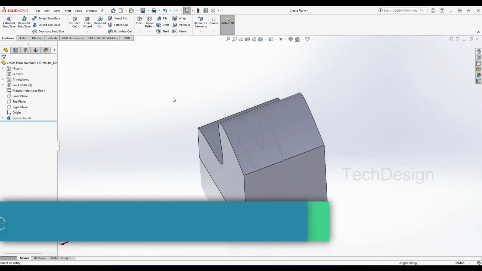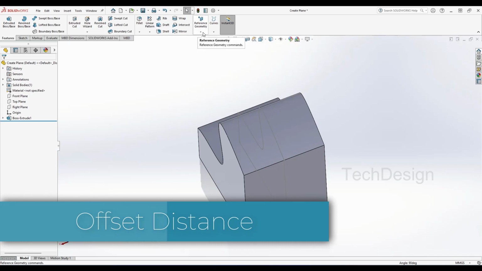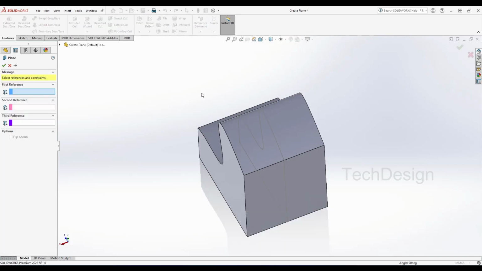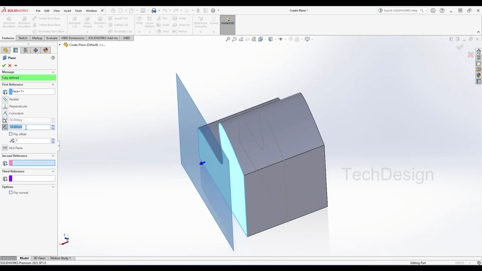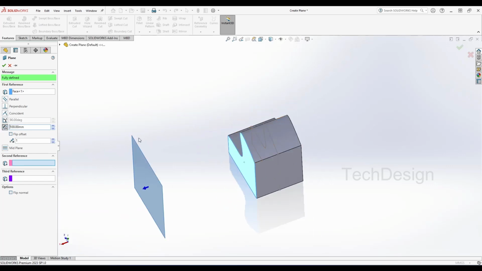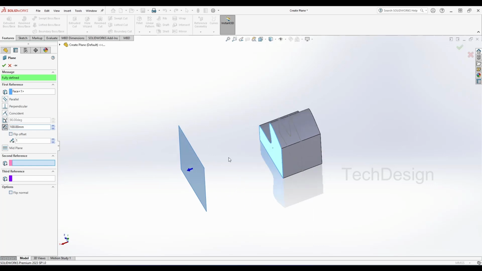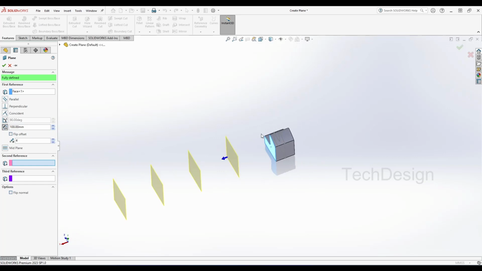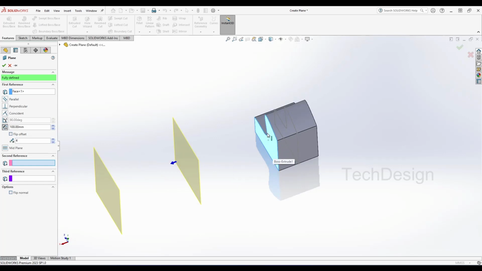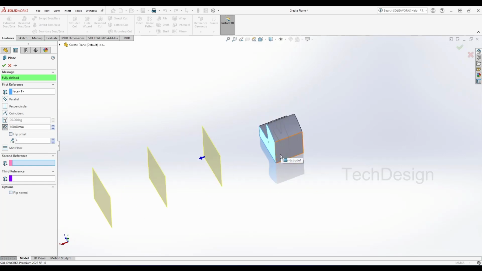Now the last method is offset distance. Offset distance is very simple. You can just go to plane and give a single reference. I'm going to give this reference, and with an offset of, for example, 100 mm, you can just give 100 mm and it is going to create a particular plane. Suppose you want to create multiple planes, you can just go on increasing the values here. At every 100 mm distance there will be a plane created. Either you can select a datum plane or an existing face in order to create an offset distance. So these are the 6 most important types of creating planes.